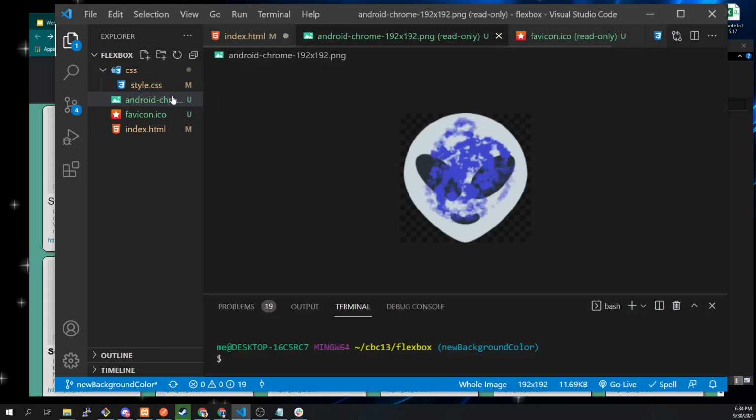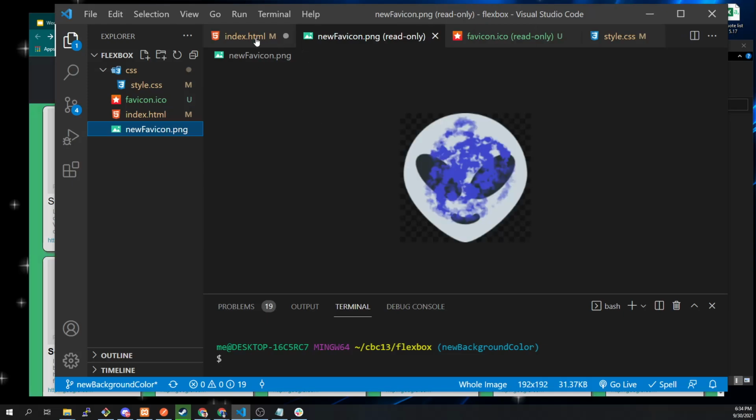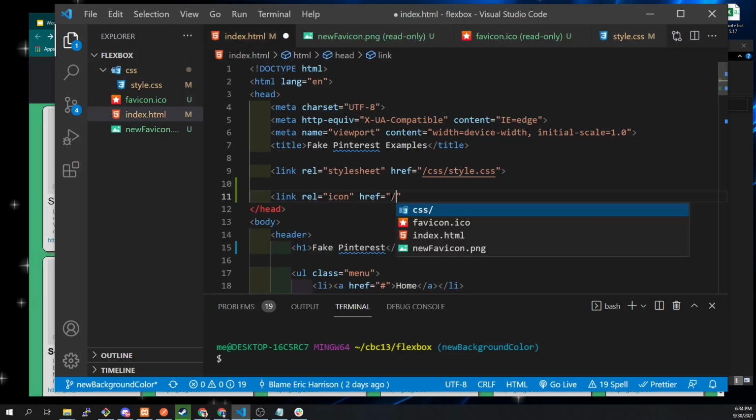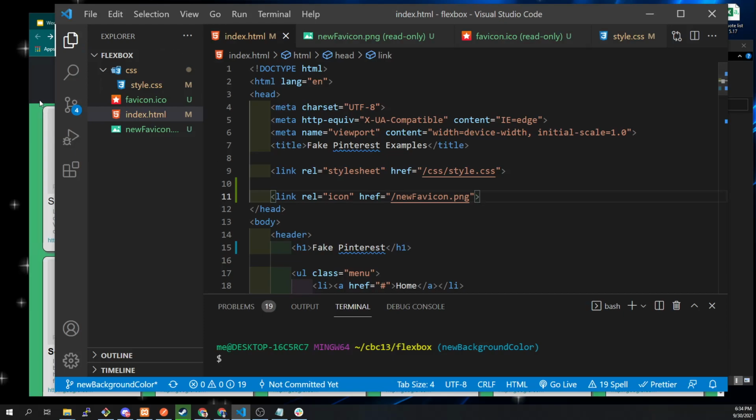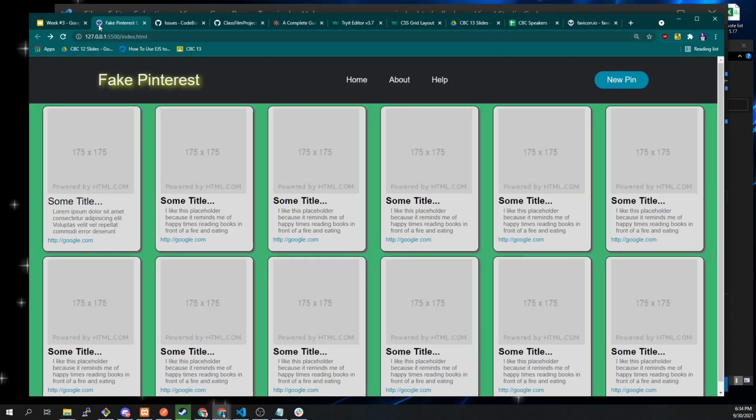In my HTML, I'm going to rename this so I don't have to type out this. Let's just say new favicon.png. I can come in here and specify that I want to use the site's icon as new favicon.png, and the browser should use this instead, right? And so you'll see it automatically does this.